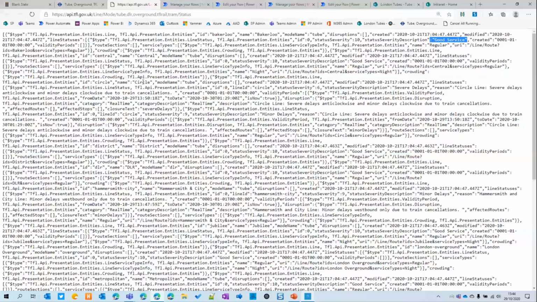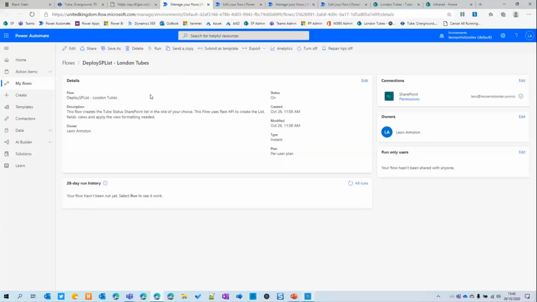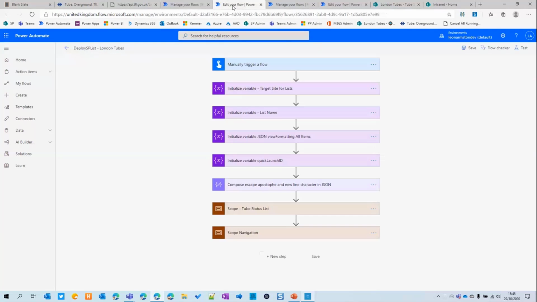So what I wanted to do was get this JSON text, sort it, and then put it into a SharePoint list. But first, I needed to deploy a SharePoint list, and I wanted to make this solution easy for people to install. So I created a Power Automate flow, or do you call it Power Automate flow, or just flow? Who knows? But anyway, this deploys the list to a site of your choice and then uses REST API to add the fields and views and apply the view formatting.